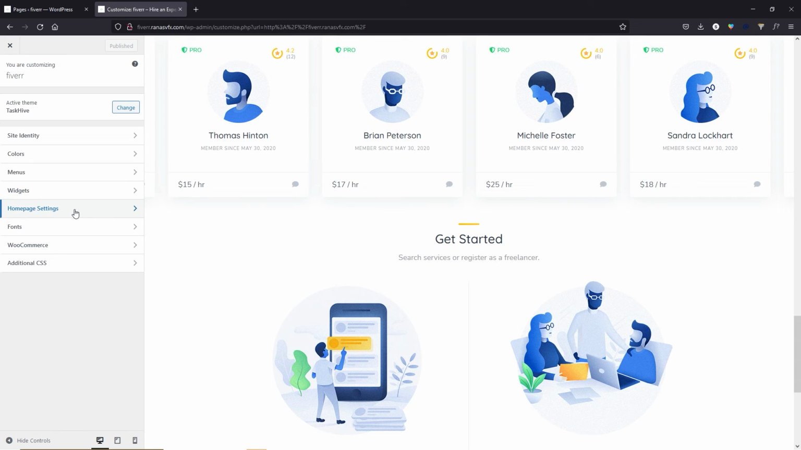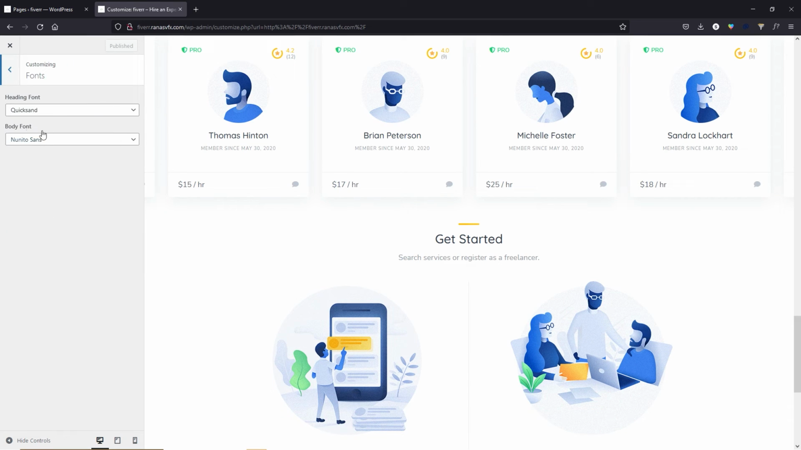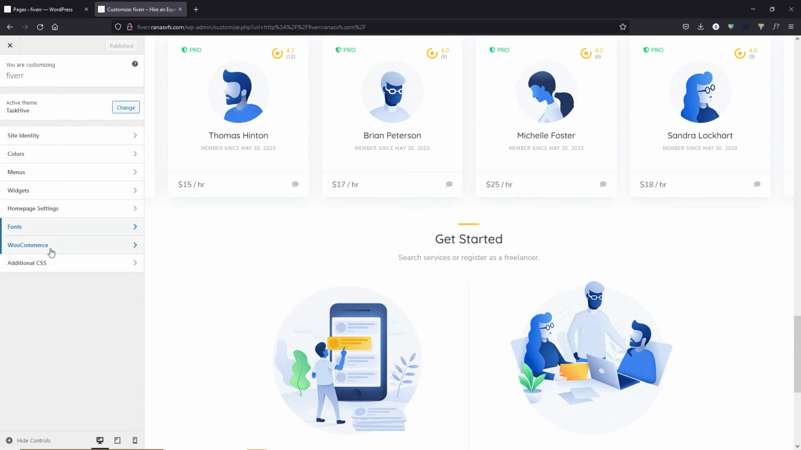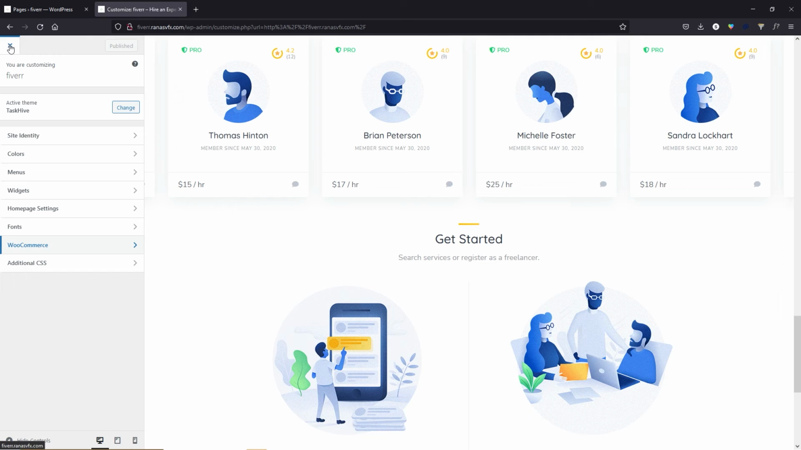Next we have home page settings. By default, it is a good one. You don't have to change anything over here. Let's go back. And next we have font. You can change the font of your heading, your body font. You can change any kind of font that you like. Okay, I'm going to leave it as it is. Next we have WooCommerce. You have store notice, product catalog, product images, checkout. You don't have to change anything over here. So let's go ahead, click on close.